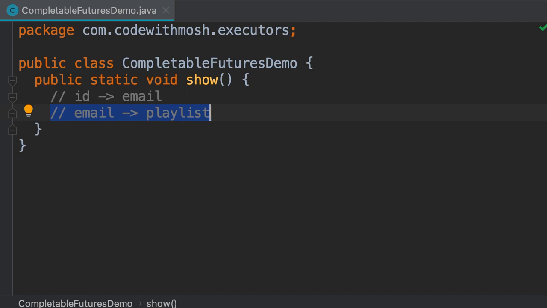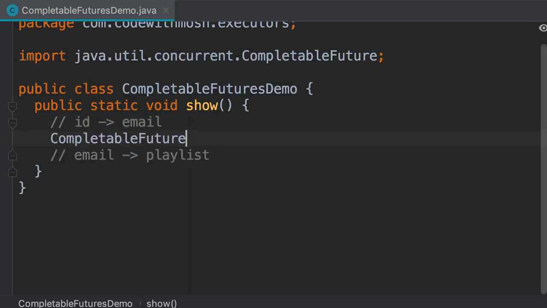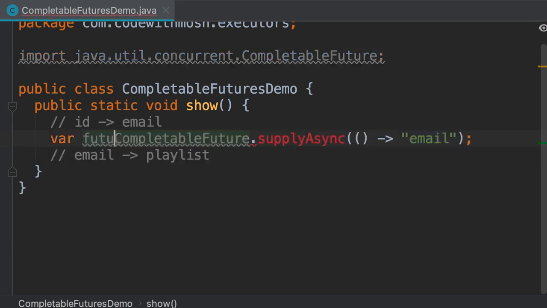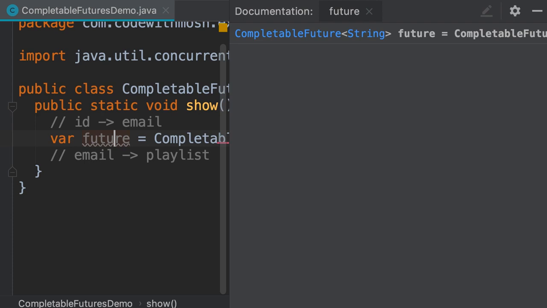Let me show you. So first, we're going to create a completable future for getting the email of a user. So CompletableFuture.supplyAsync. We pass a lambda, and here we just want to return the email for this user. In a real-world application, in the body of this lambda, we're going to query a database. But here, I just want to return a string. Now, this returns a completable future of string, right? So CompletableFuture of string.